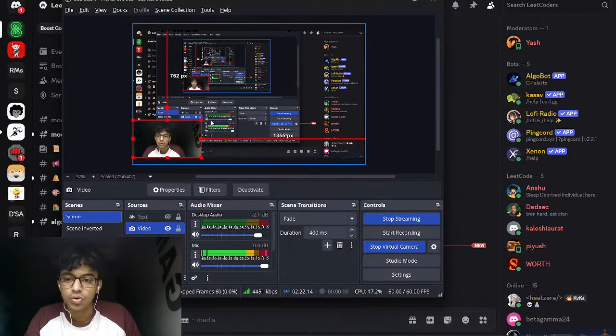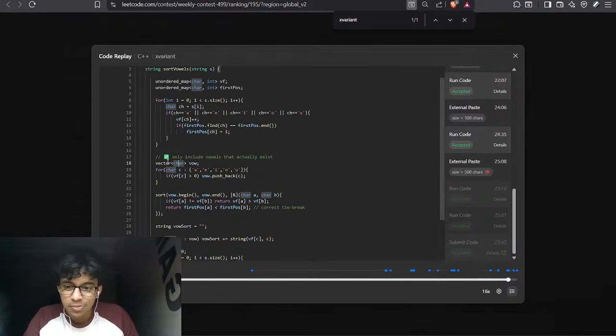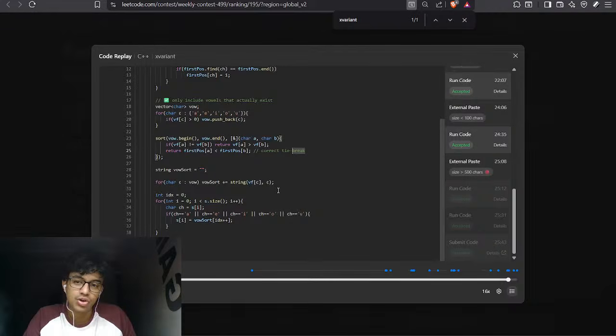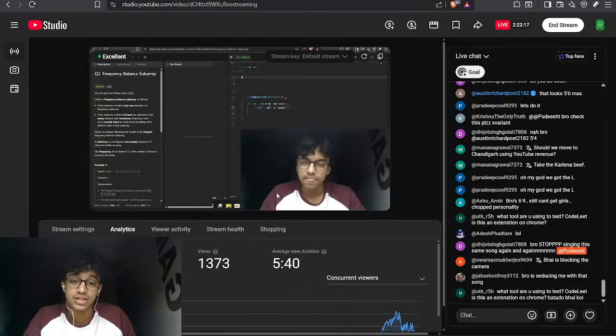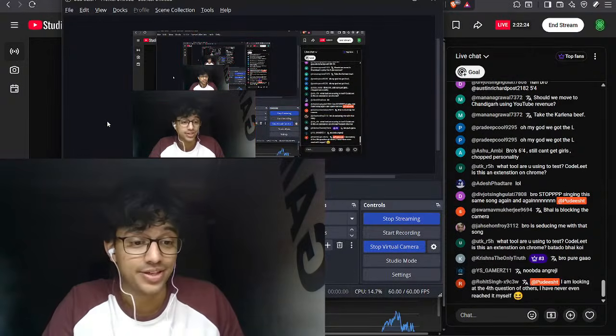Hold on. Now look at what I was talking about. Look at this. Emojis, comments, and correct tie break. Like, bro, this is pretty strong evidence that bro is cheating. That's what I want. Bro, I mean, use GPT. That's what I'm trying to say.